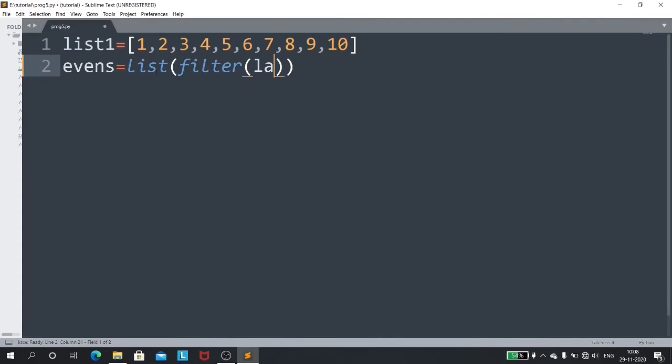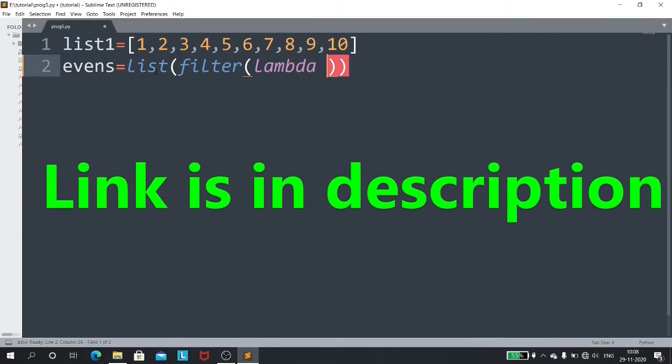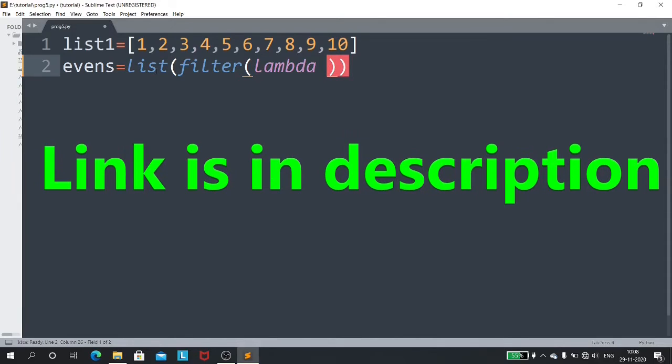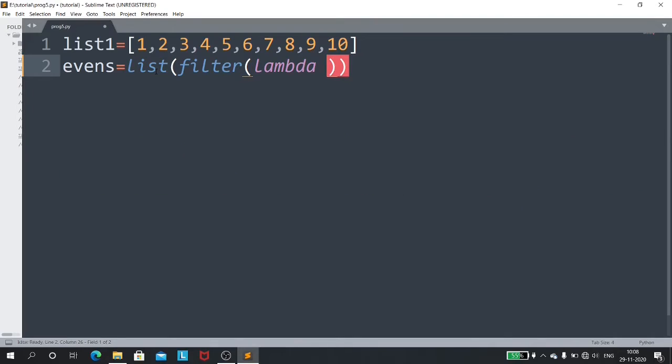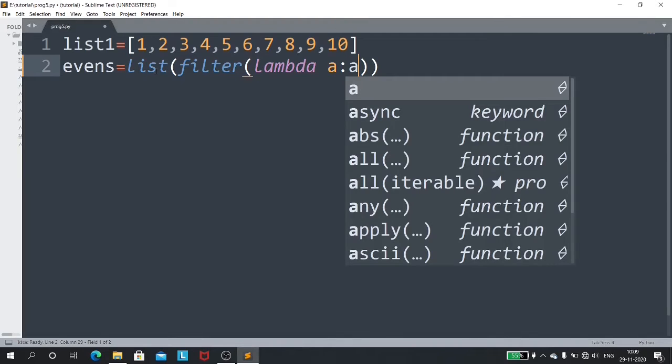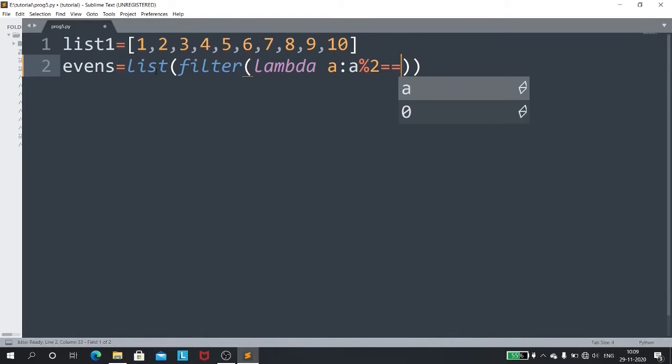So I'll take lambda functions. I already discussed lambda functions in the previous video. If you want to watch that video, the link is in the description below and above icon. If you want to learn about lambda functions, please check that video. I'll use a lambda function here: lambda a colon a modulus 2 is equal to 0. That's it. This is our condition.